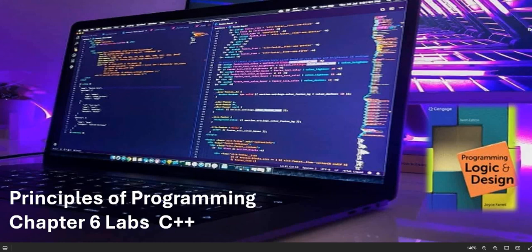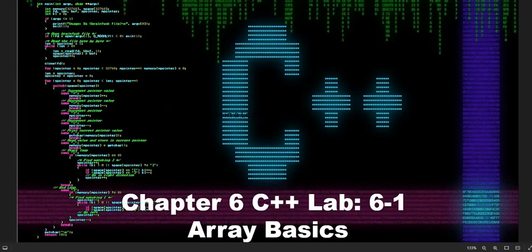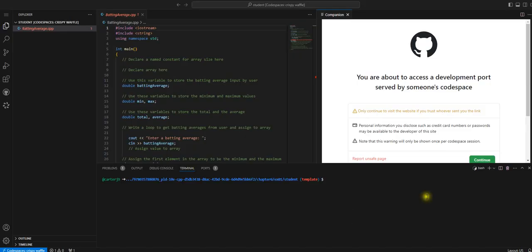Alright, so this video is going to contain Chapter 6 labs in C++. It's going to be just lab 6-1, Chapter 6 C++ Lab 6-1, Array Basics. Alright, Array Basics. So we did this before in Java, we couldn't get it to run, but let's see what luck we'll have with C++.